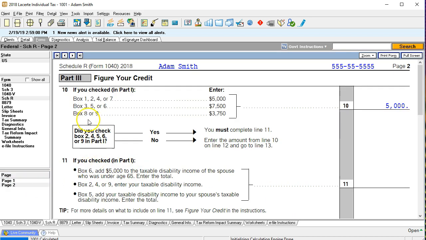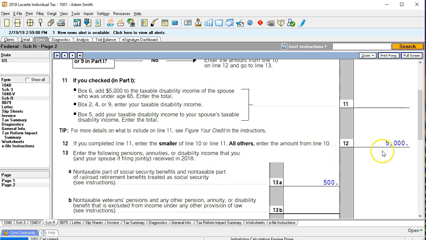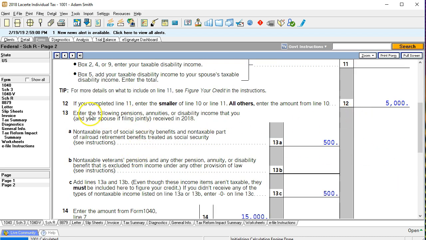And so we go to page 2, which is part 3, where we actually figure the credit. So figure the credit, we had box 1, 2, 4, or 7. We had box 1, you'll recall, that was that box we checked off, 5,000. So we're going to pick the 5,000 according to this table. Then it says, did you check box 2, 4, 5, 6, or 9? We say no, we didn't, because we checked box 1. And so under no, enter the amount from line 10 on line 12 and go to line 13. So here's line 12, where we entered that amount, the 5,000.